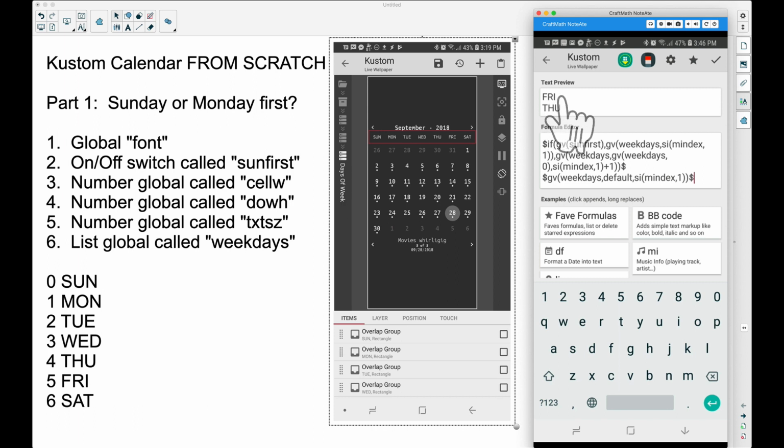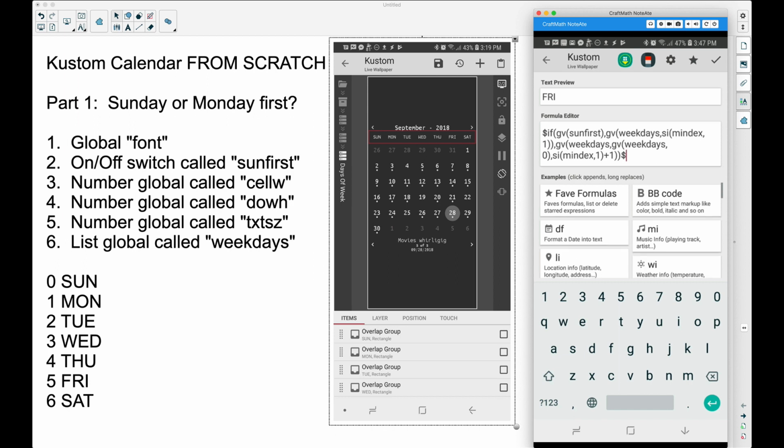Well, this Friday overlap group has an index of 4. So it's looking at GV weekdays 4. If we look at GV weekdays 4, that's Thursday. But I want it to be a Friday, so I can come right here and take that 4 and add 1 to it, and it's going to return that Friday. That's how we're getting that to work in that part of the code. It's important that you understand this if you want to understand when we actually start creating the dates on the calendar and all this other stuff that comes up later on in this series.